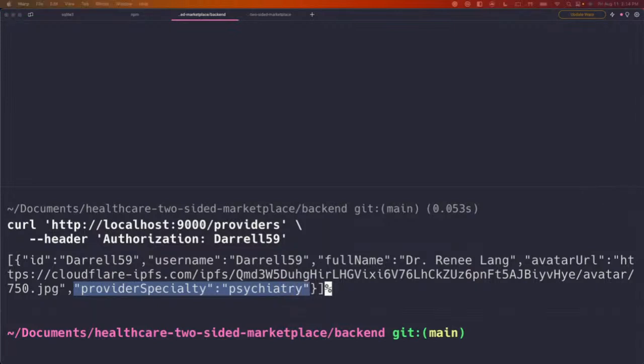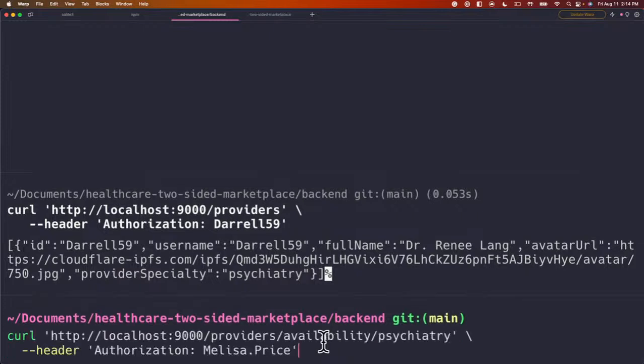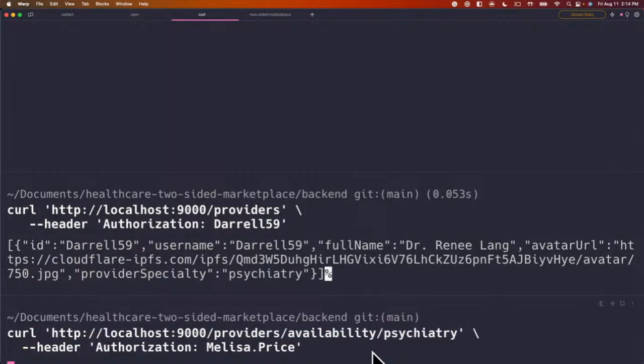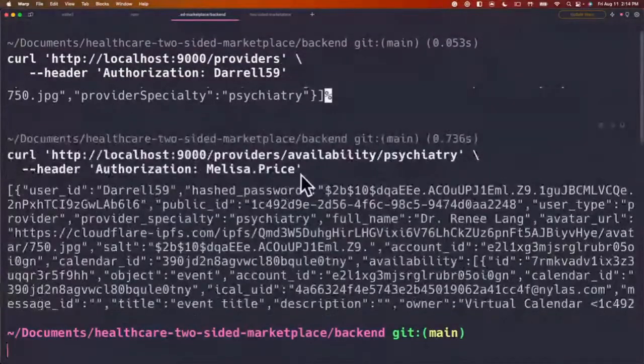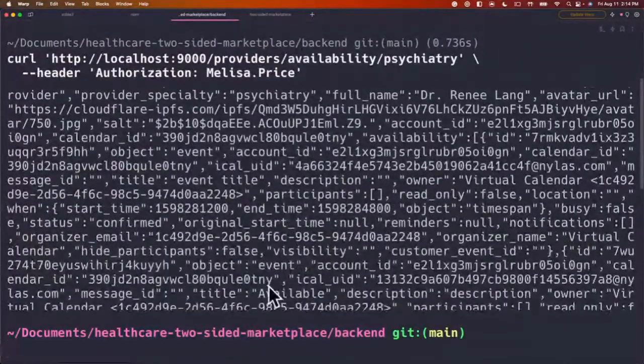That's awesome. So as a user, what I would want to do is go through different curl commands of making a request for an appointment. So here, I just want to show you a user. The user ID is melissa.price, and they just want to see the availability of psychiatrists, or someone that's in psychiatry. So here, they can get the calendar and all the information available from Nihilist for all the different healthcare providers that specialize in psychiatry.